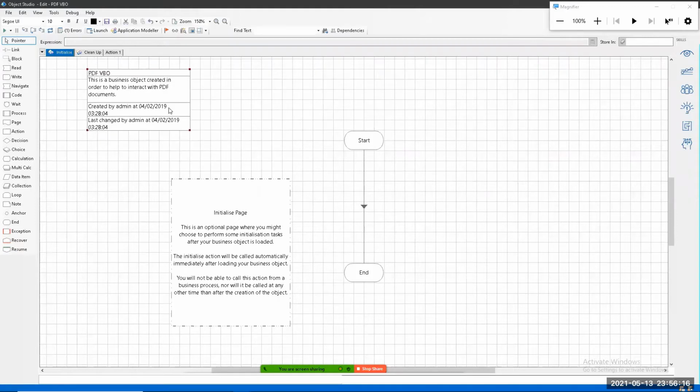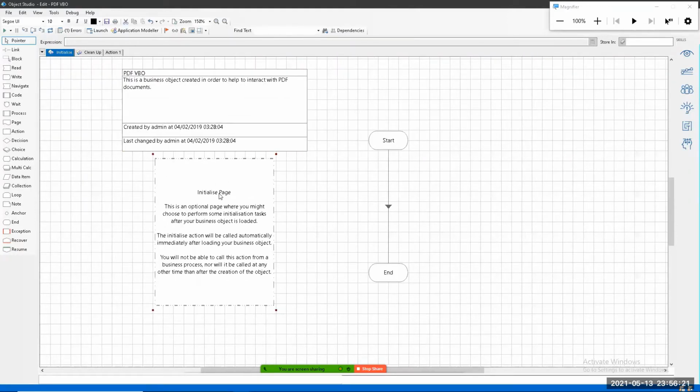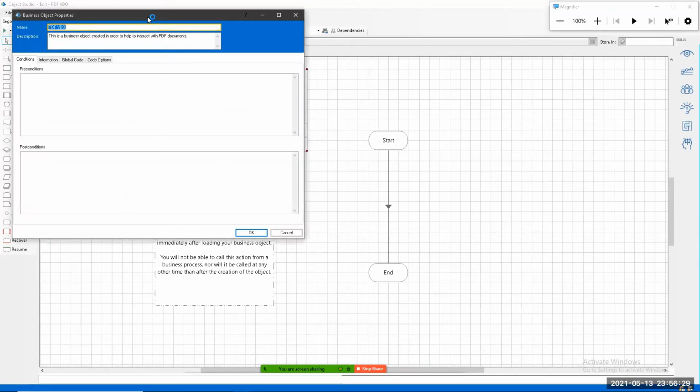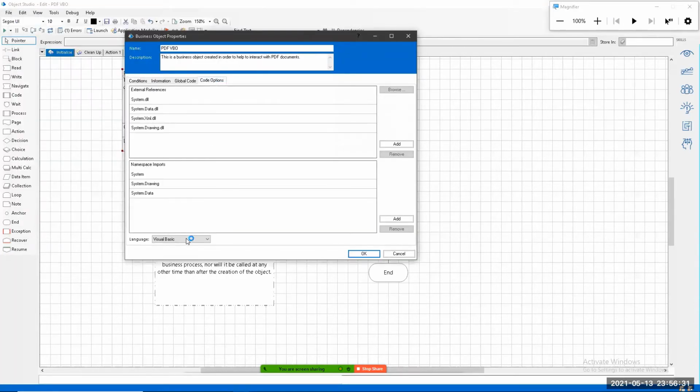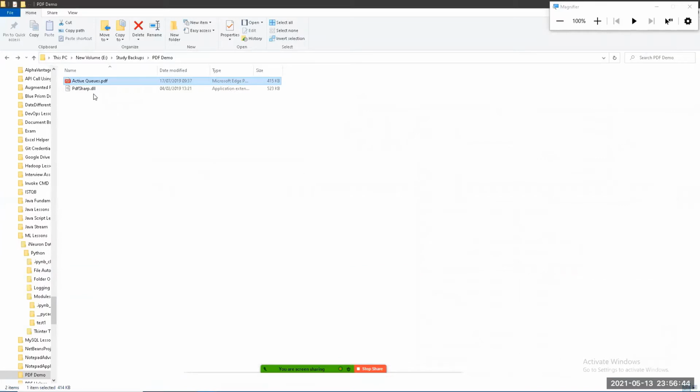Yeah, so here if you see, I have a PDF VBO, so I will just enlarge it a bit. So this is the page description, and this is the very first page that I have that is initialized. I will go to the page description of the initialized page, and here I will go to the code options. Here I will make sure that I have my language as C#, the very first thing. Second thing is, I now have to add a DLL of PDFSharp. I have shown you how to download that DLL, so you can download it from sourceforge.net.